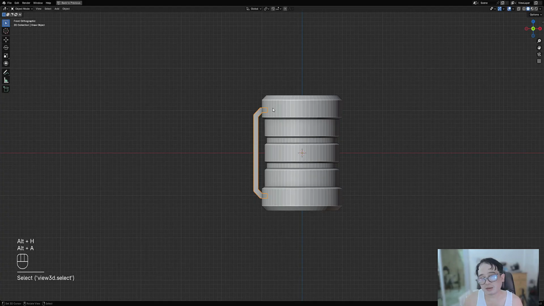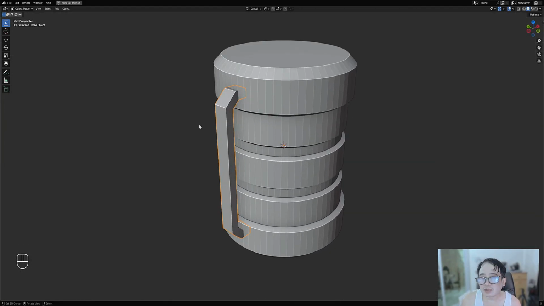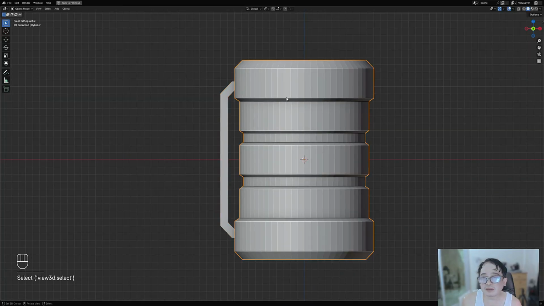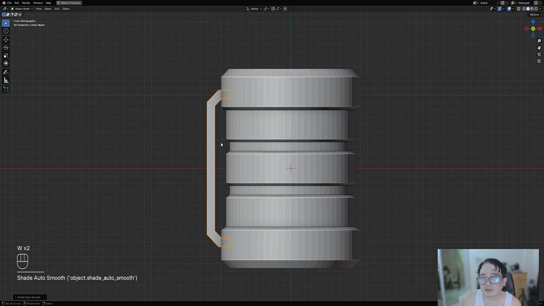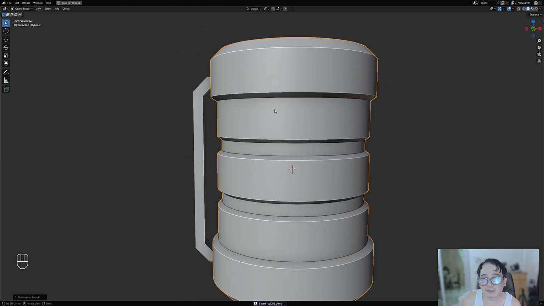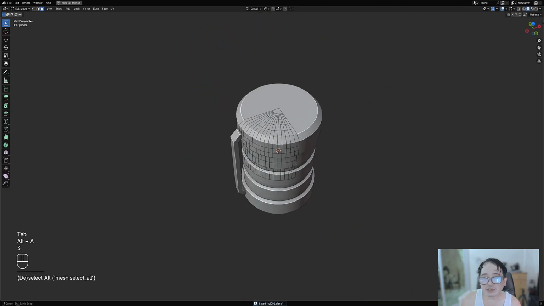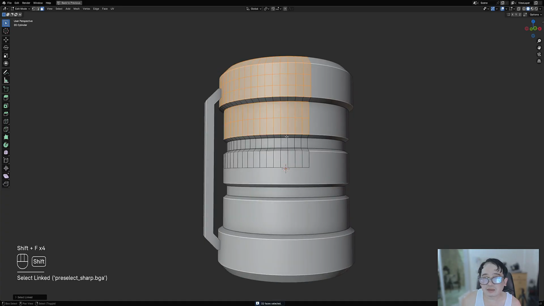Yeah, let's just leave it there. Shade smooth. I'm saving this as cylinder. Now we're ready to just detail this.